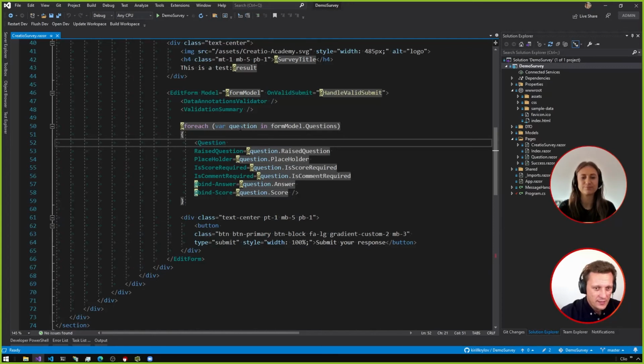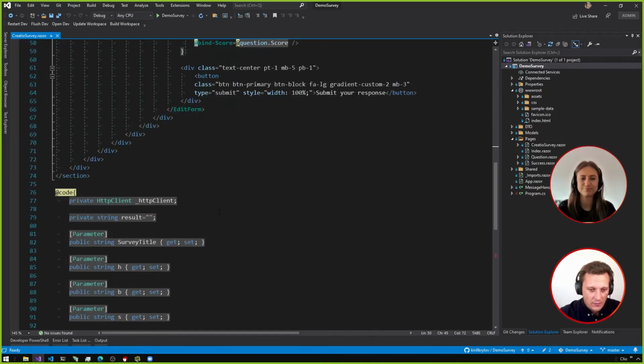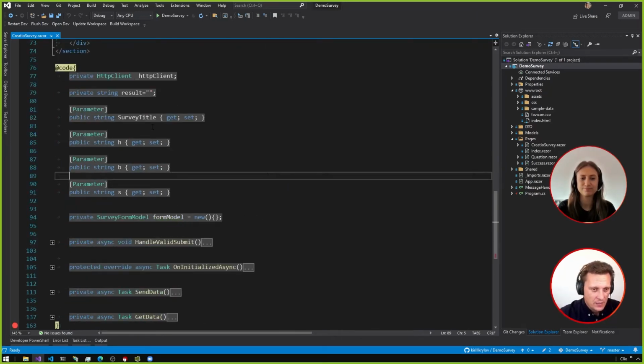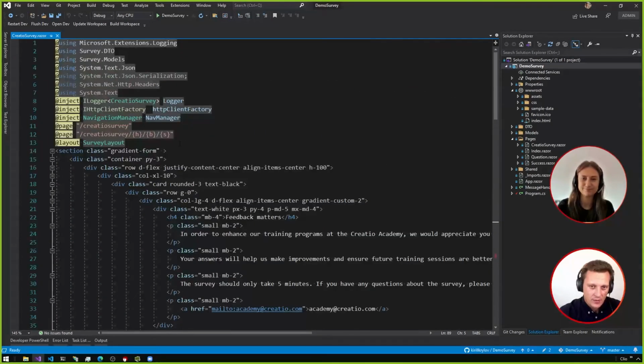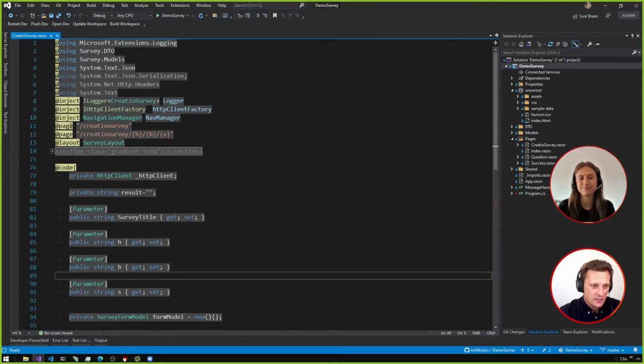The question is the form model question, and the form model is essentially my model that is responsible for storing the data. It's something that this edit form is bound to. You can see that the model is bound to form model, so it holds the information about the input and the output. Now, if we look further down, you will see that the code injects things at the top. Let me minimize this section, and you'll see that Blazor allows us to inject things.